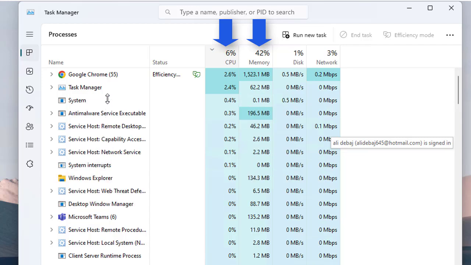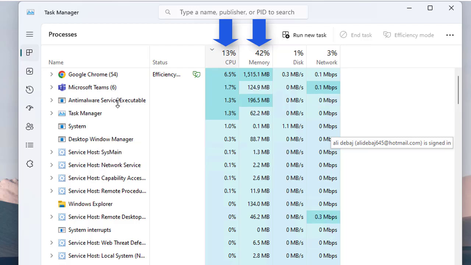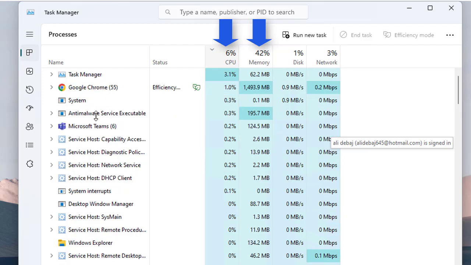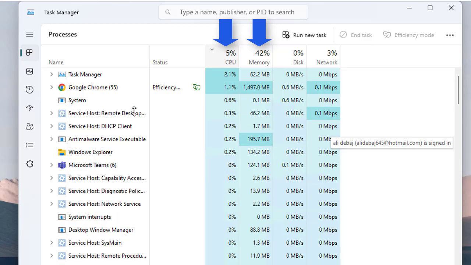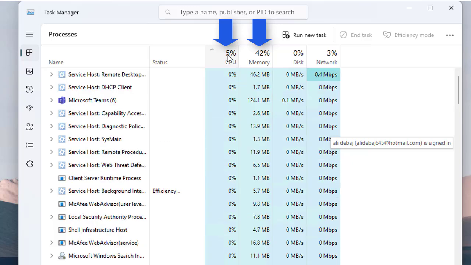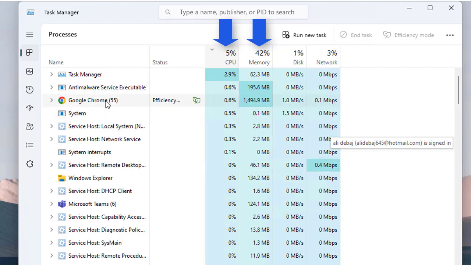So as you can see, we are currently on the Task Manager app, and here we have already opened the Processes tab. First we need to identify high CPU usage background apps. How do we identify them? Just click on the CPU column and it shows you which app is currently taking the highest CPU.